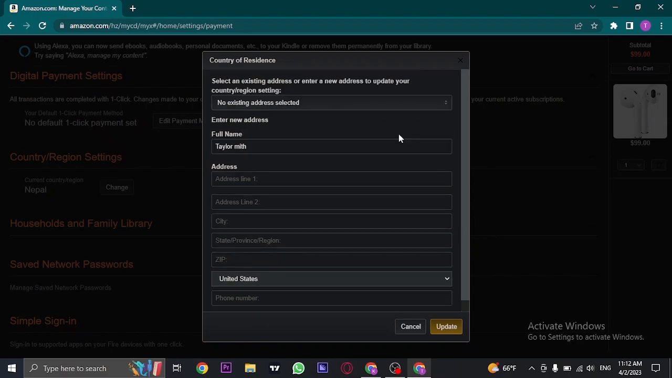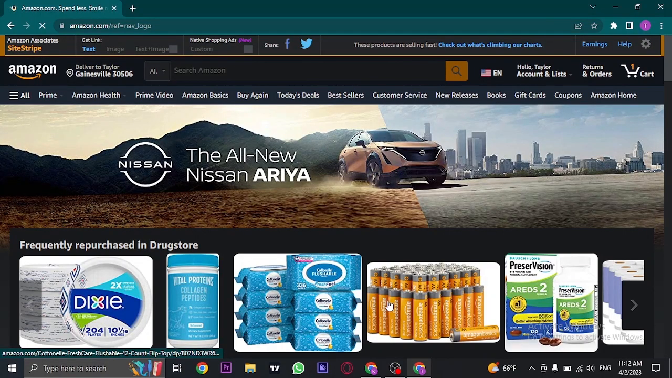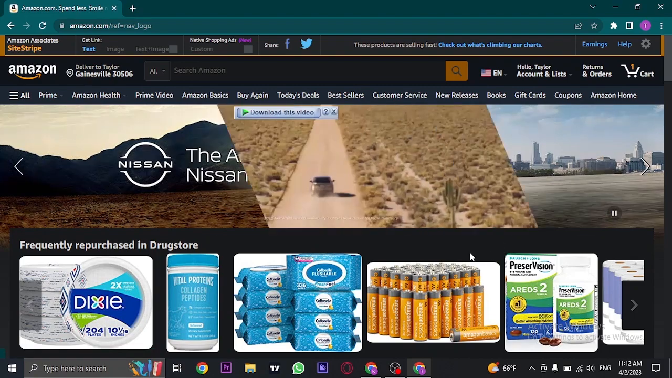And you can switch between multiple addresses if you have added. So just click on the box on the top and you can choose from multiple addresses once you click on update. So that's the exact way of changing your residential address on Amazon.